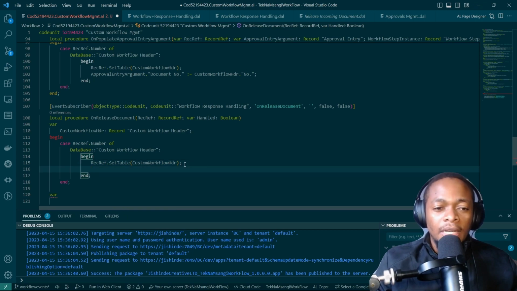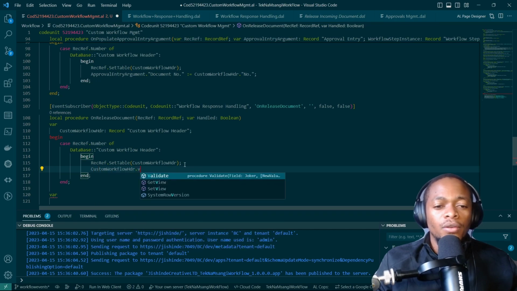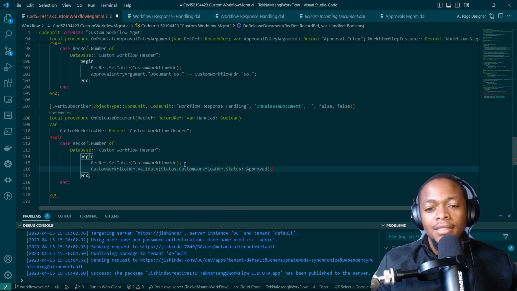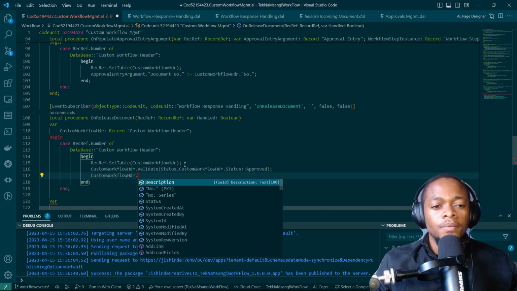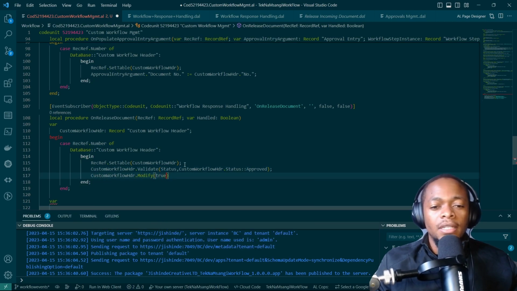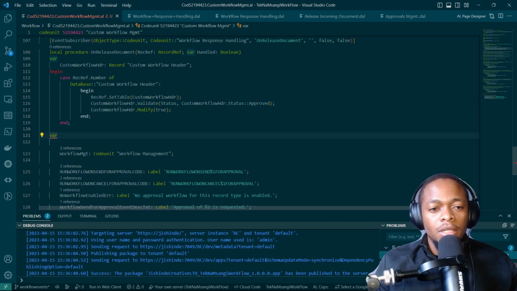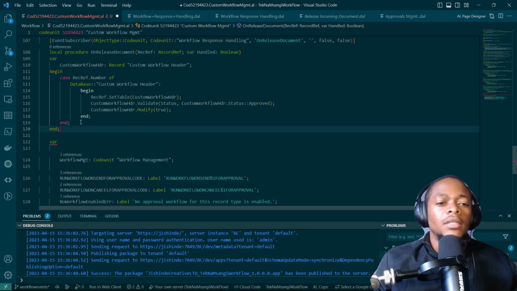And now, at this point, we need to release. So the custom workflow header.validate. Status, custom.status, approved or released, custom, modified. I think we shall be done. We should be done.